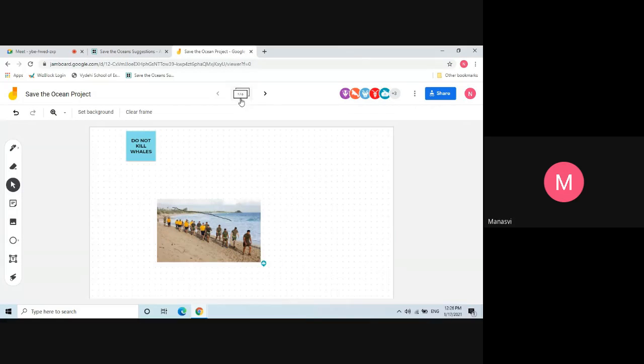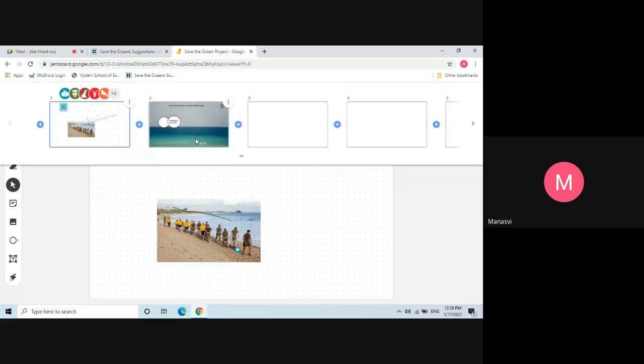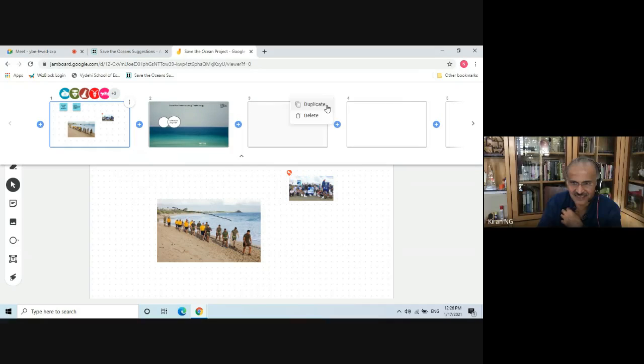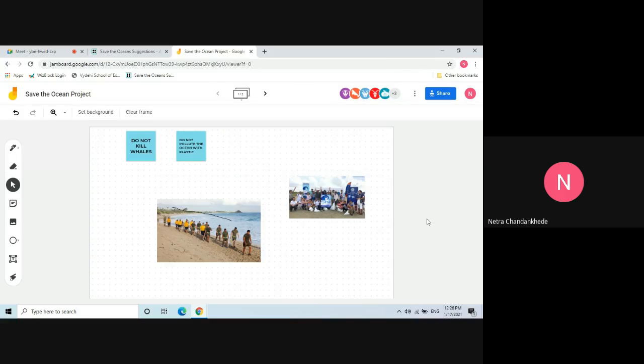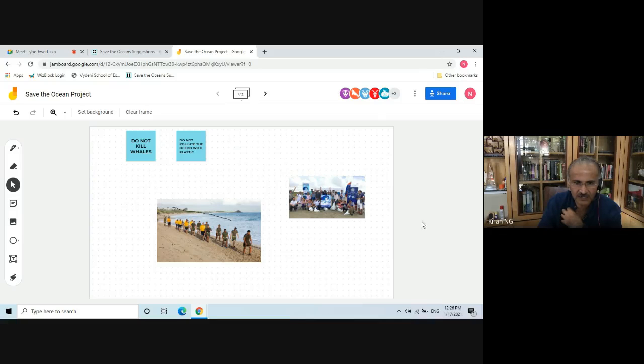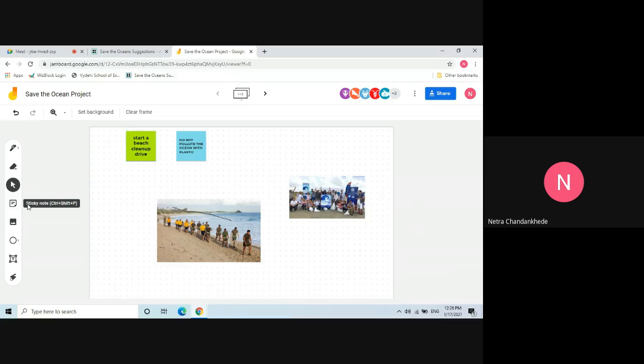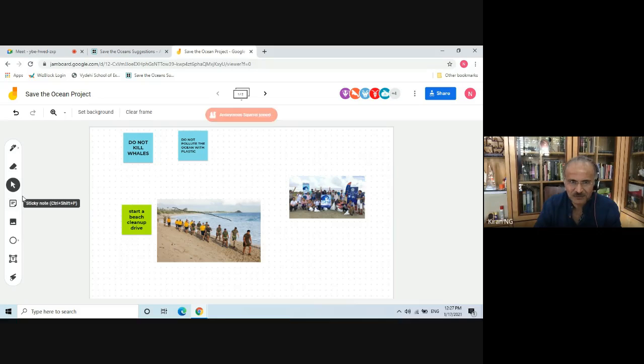So I guess people are having more fun with Jamboard. Sir, this is a very good way to get suggestions. Within 5 minutes, there are so many suggestions. Oh my god, so many slides. You can also try different colors. There are so many colors in the sticky note. That's the power of collaboration.